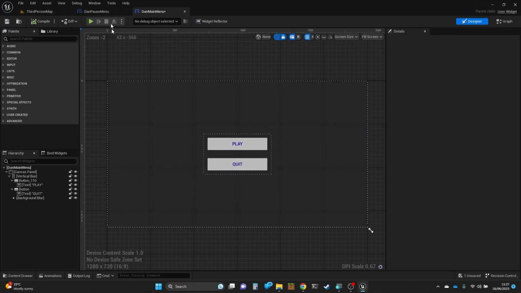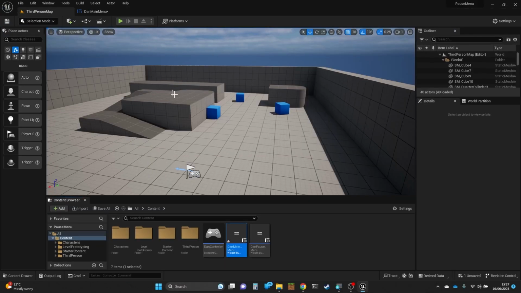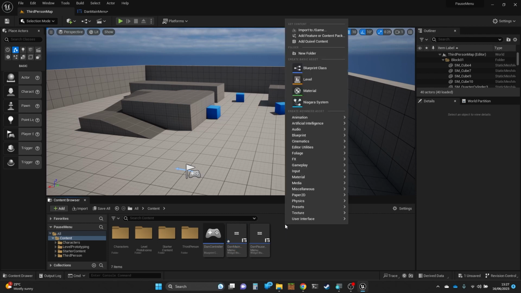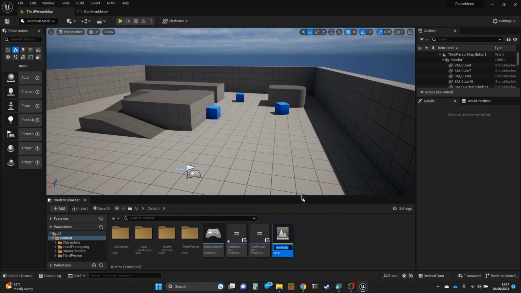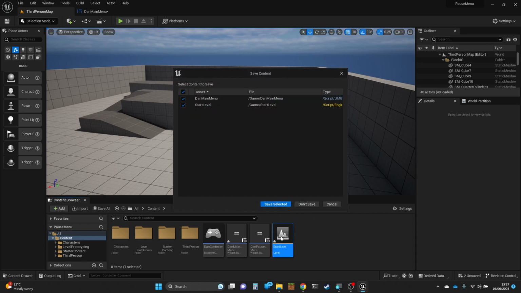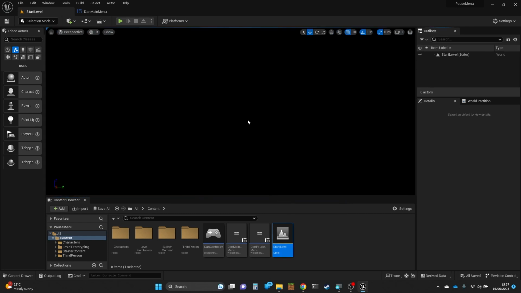Well, I guess the question is, how do we display that menu without having the game running in the background? And the answer is we create a new level which has nothing in it. So we're going to create that here, and we're going to create a level, and we're just going to call this start level. And when we try and open it up, it'll save the other things that we've been using, and it just gives us a blank screen, which is great. We haven't put anything in it.